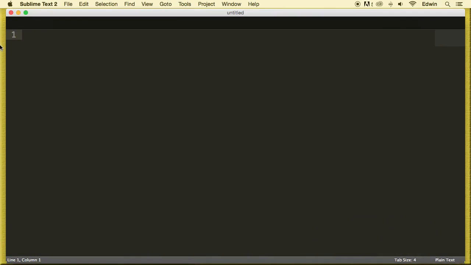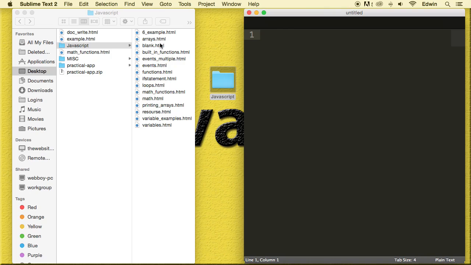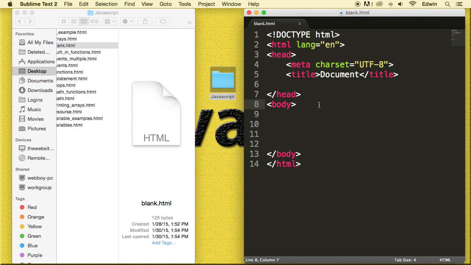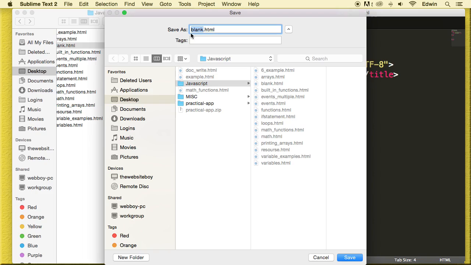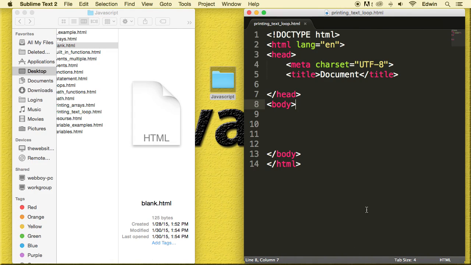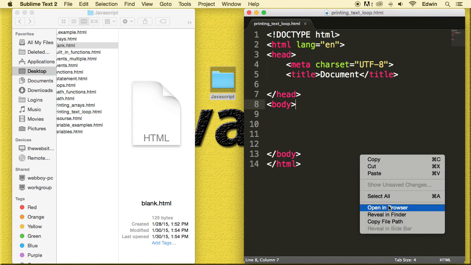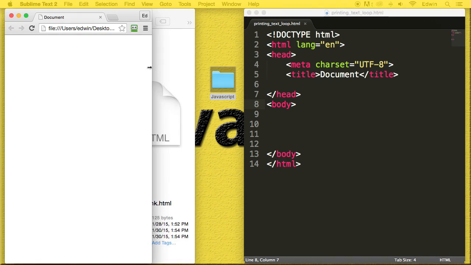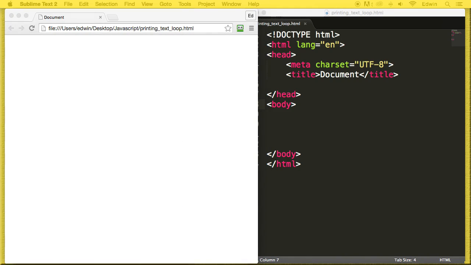I'm gonna go to my code editor like always, and I'm just gonna drag that in there and let's do a save as. And let's call this printing text loop. I know it's a little long, but that's the best I can come up with in a very short amount of time, right? All right, so let's go to our browser right here and let's do it.